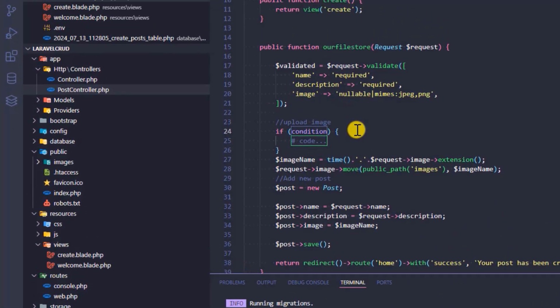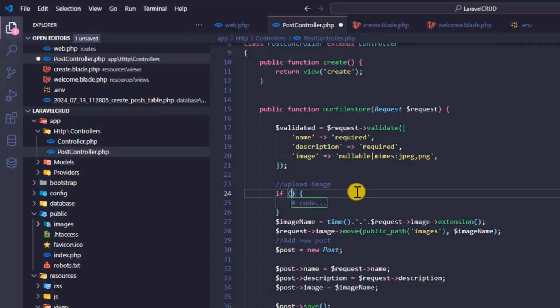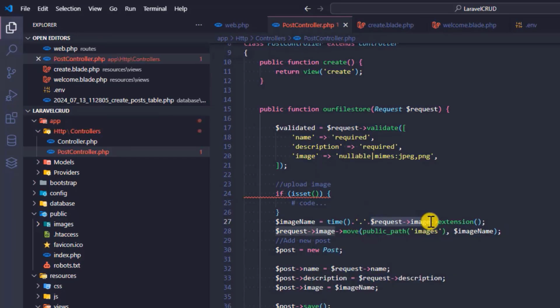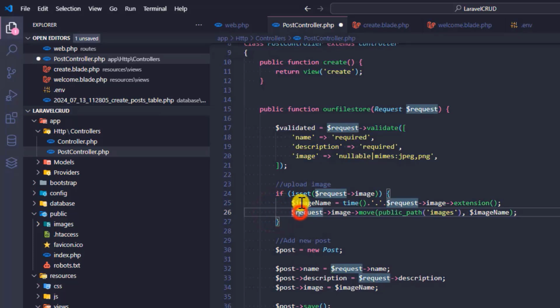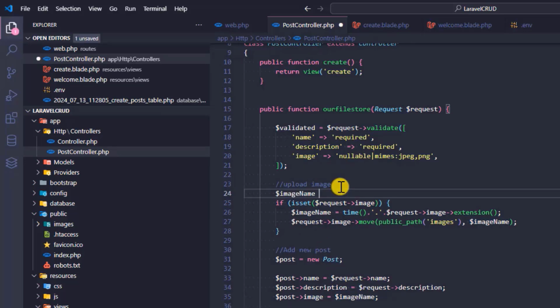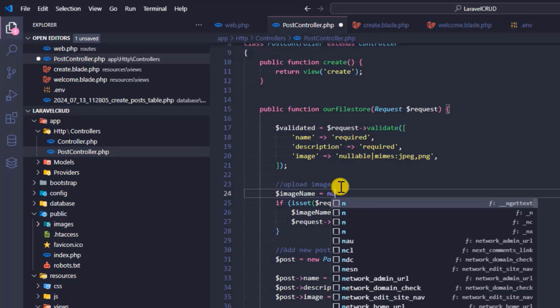So type if is set. Type is set if we have any data from our request image, and then this logic will be run. So move to the logic inside the code. After adding the code inside the if statement, you don't have any value for the variable. That's why we have to set a null value for the variable. Let's copy and paste the variable and set the null value.